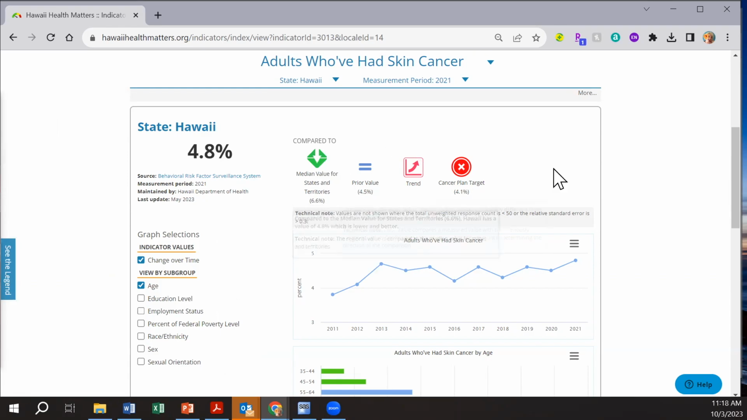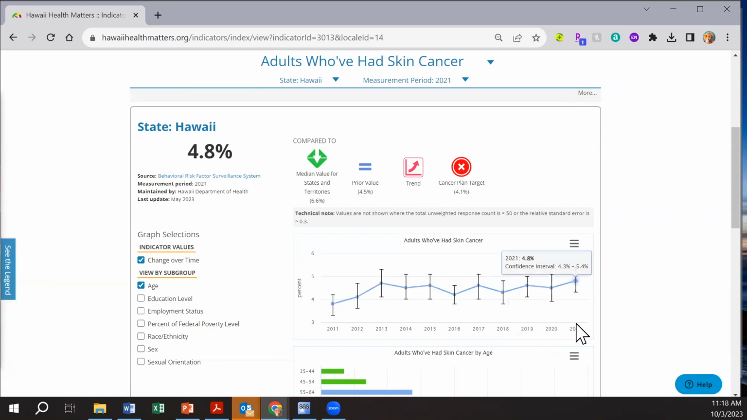Below these comparison values, we see the trend data. Again, here you can hover over the graph and get the actual data values. You can also download this as a PDF or a JPEG, and you can download the underlying data as a CSV to do your own manipulations. There are also chart options, such as showing confidence intervals.